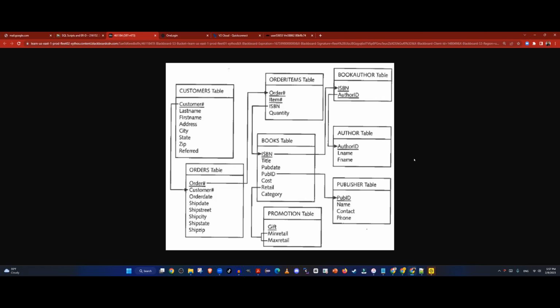There is one table in this entity relationship diagram that is connected with another table, but not through primary key, foreign key. Which table is that? I'm confused if it's the order items table or the books table. No, order items has an ISBN, right? That's a foreign key. Yeah. Promotion table. Promotion table, exactly.